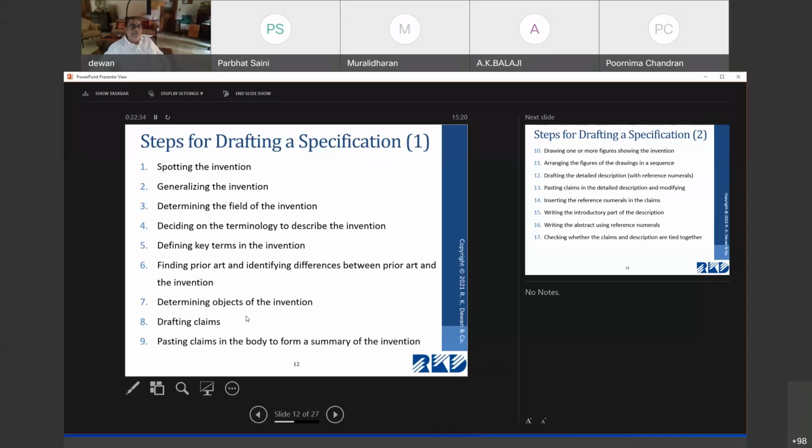Thereafter, once I've determined the objects, I actually start drafting claims. For doing a good specification, we draft a rough draft of the claims. Now, I paste these claims in the body to form a summary of the invention. So these claims are then mapped so that my claims are completely enabled in my specification. So the controller cannot say that you haven't described any element of the claim in your specification.